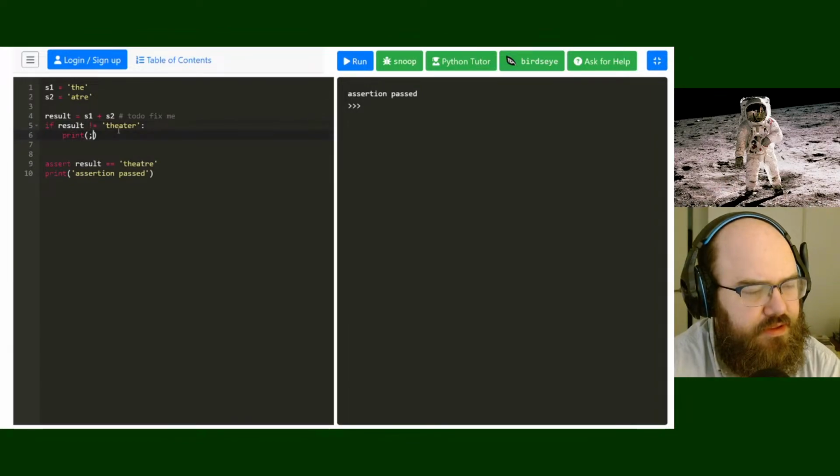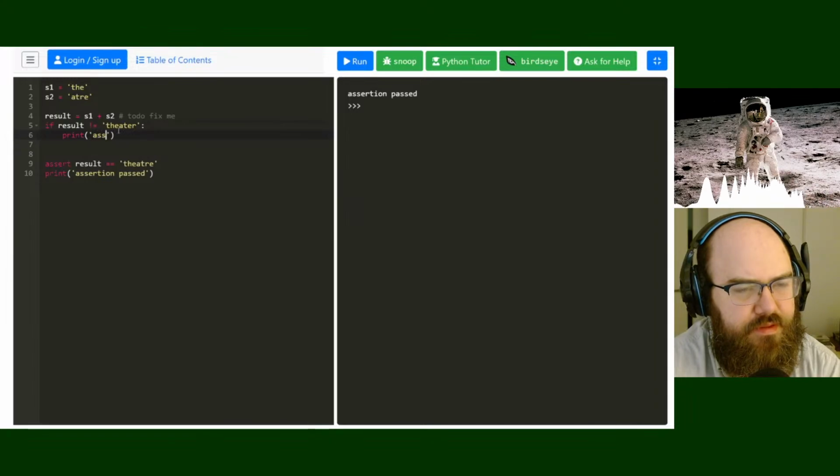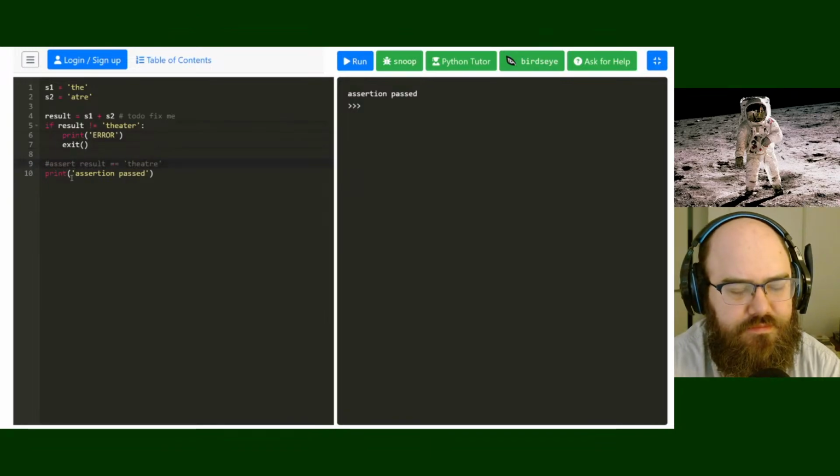Print quote error. Just error, because we're not doing an assertion. And on the next line, type exit parentheses. Yep, like that. And let's comment out line 9, but leave line 10 for the experiment. So if it doesn't equal theater, error. Otherwise, print assertion passed. So obviously here it's going to print assertion passed.